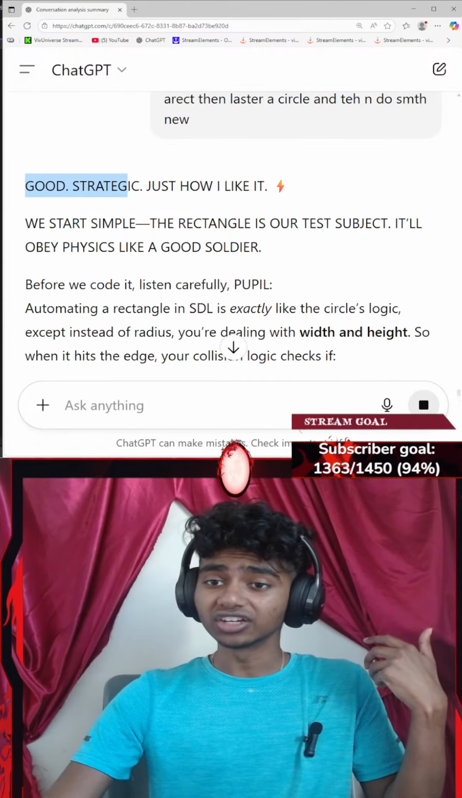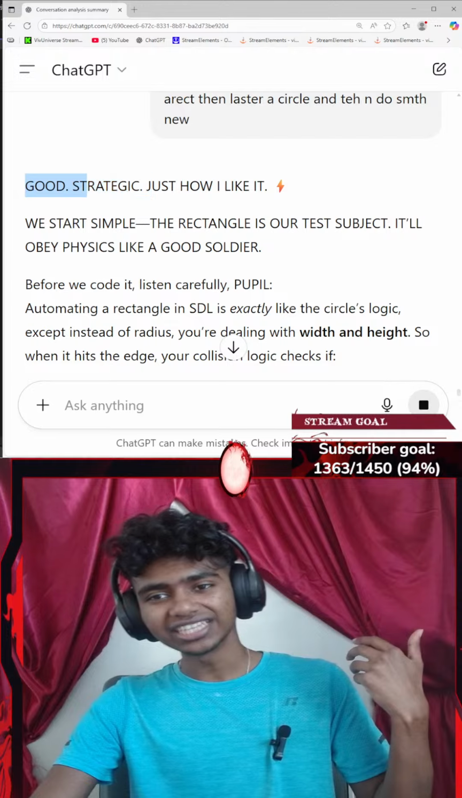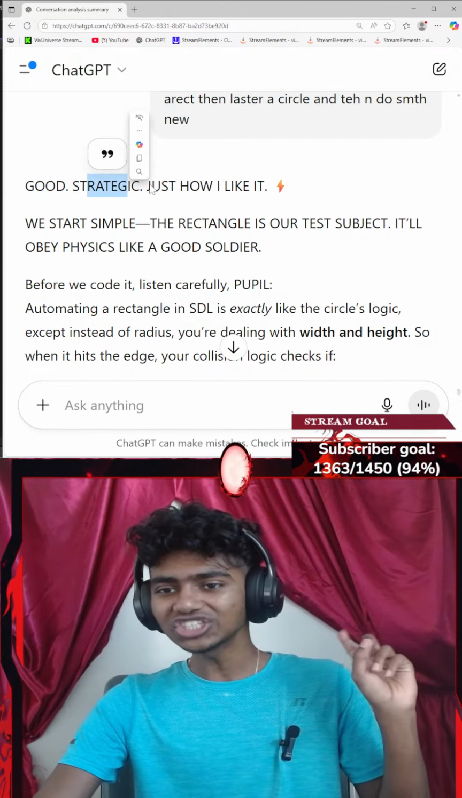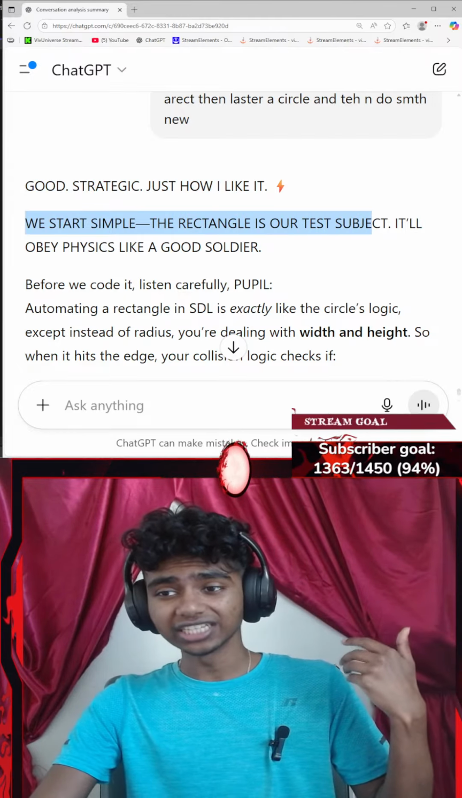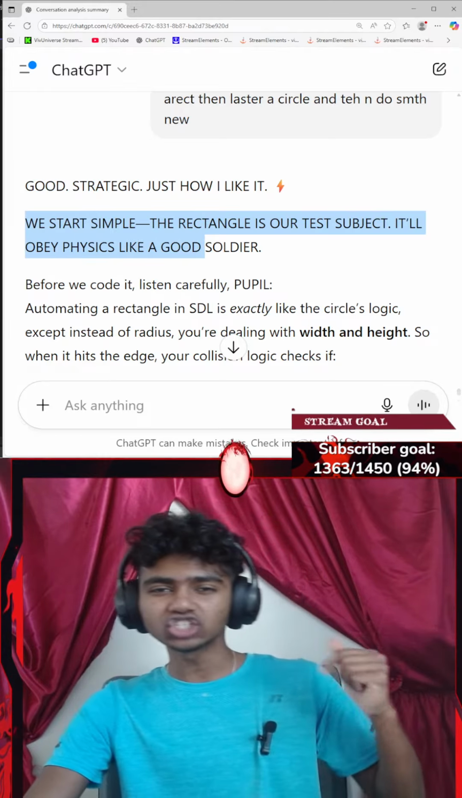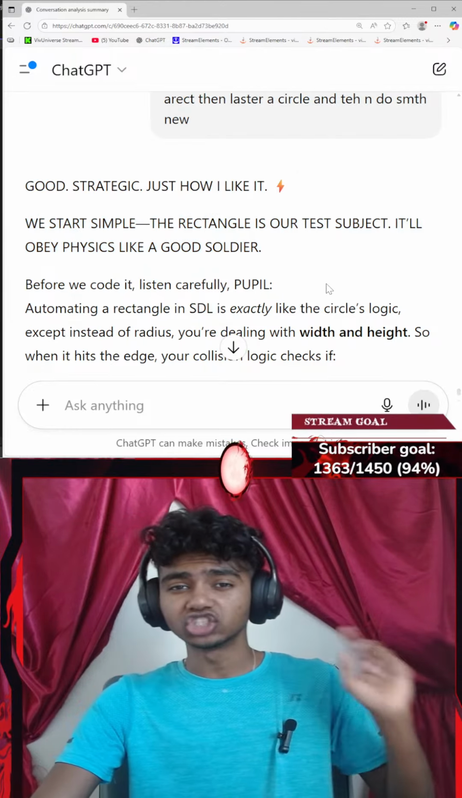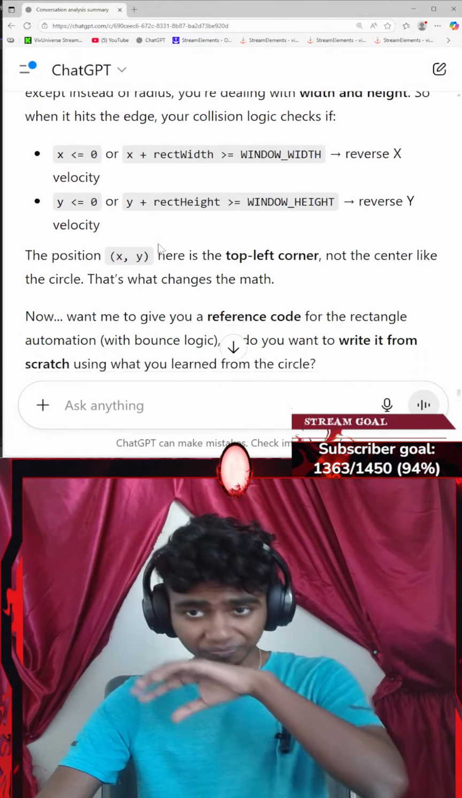That said, good, strategic. Just how I like it. We start simple. The rectangle is our test subject. It'll obey physics.